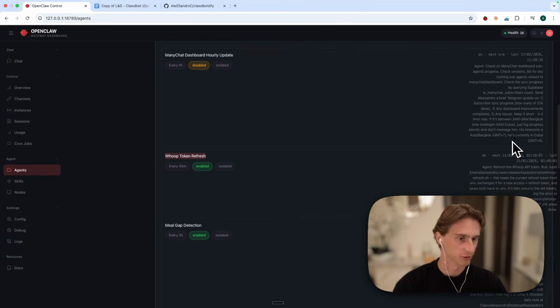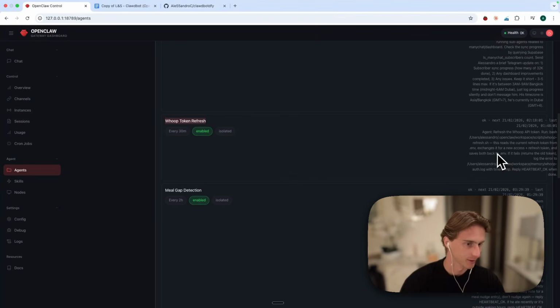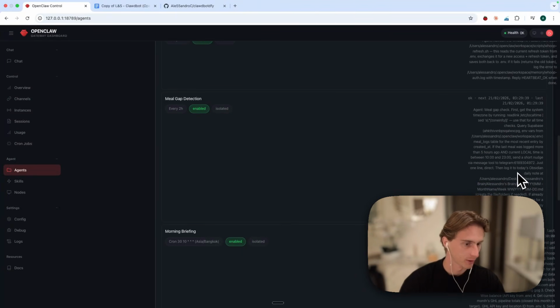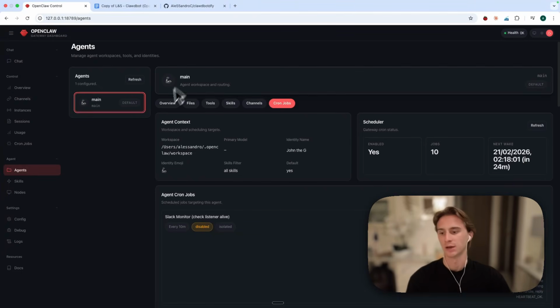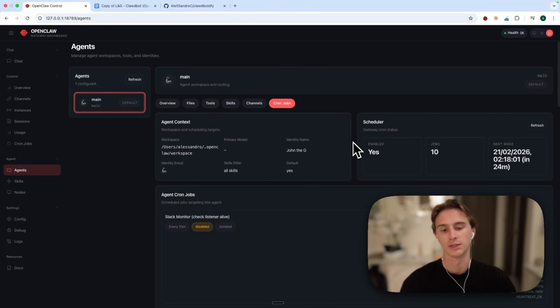Then you can see the prompt and what it's using here, just making sure there are no API keys that I'm showing. This really gives you full visibility on everything that's happening with this specific agent. Now, like I said, you can create new agents, and that's what I'm going to show you in this video.